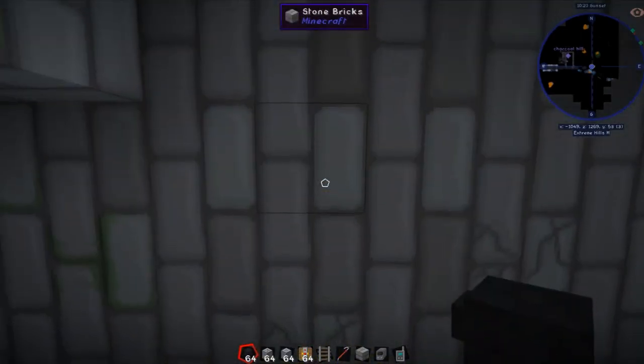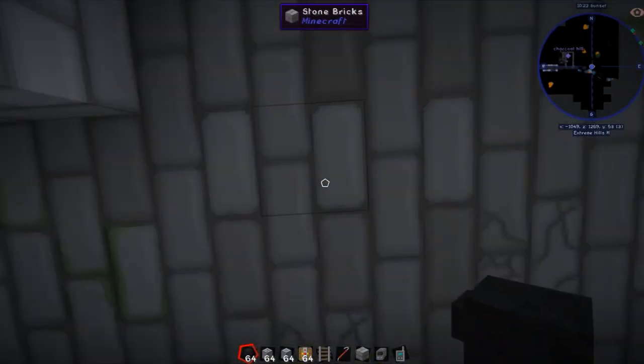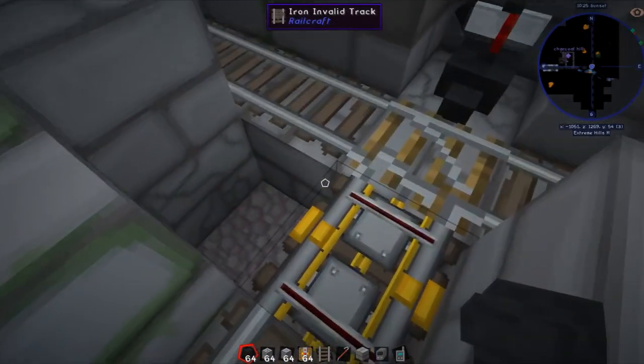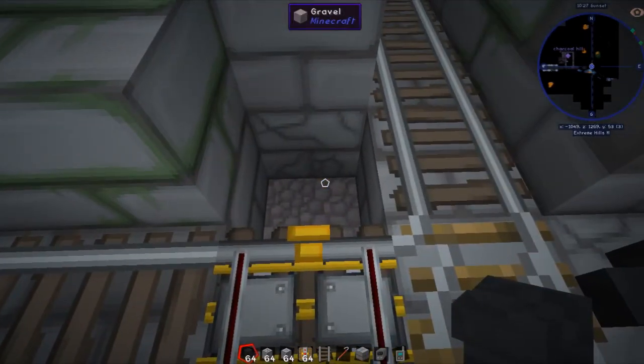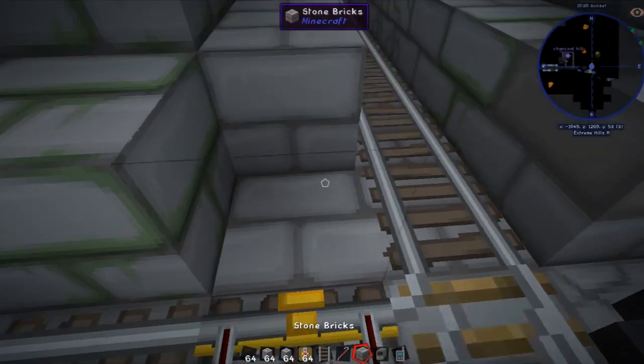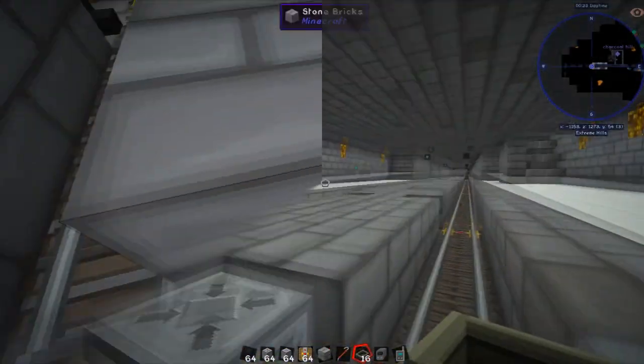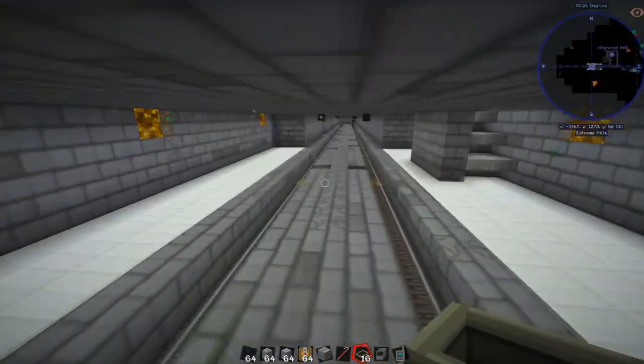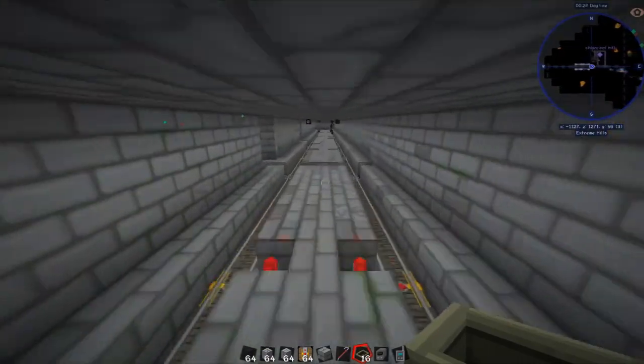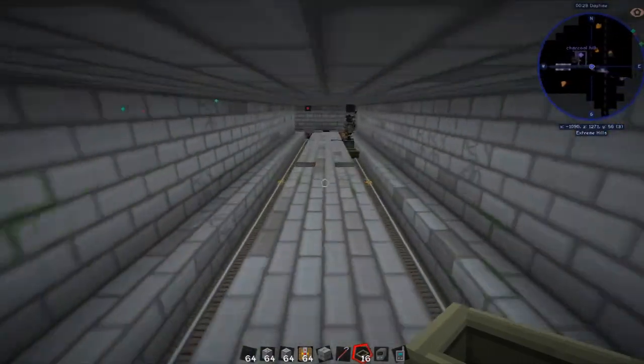And when we get to, of course, here, we're going to have a slightly different setup. So what I'm going to do is I'm going to do the same thing on the other side. I'll be back in a moment. Okay, so I've got all the signaling in place. We've got a train all the way down here. That'd be a good start.